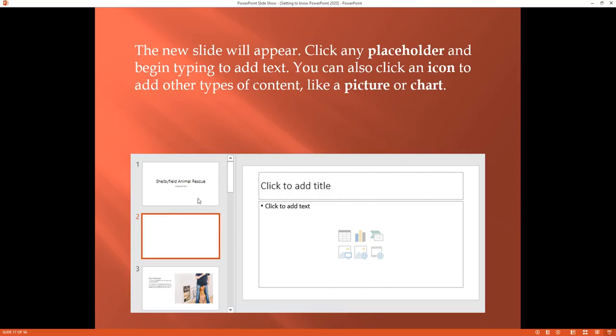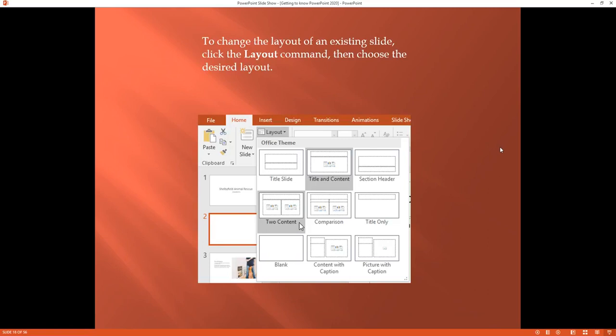Like so. So we've got our first slide here. We've entered the title of our presentation. Second slide, we're going to probably talk about what the animal rescue does. If for some reason you wanted to change the layout of that second slide, that's not a problem. You can go back up to your ribbon and click on layout and change that. So maybe you wanted to change it from a title and content to a two content. You can just click on two content and you'll be good to go.